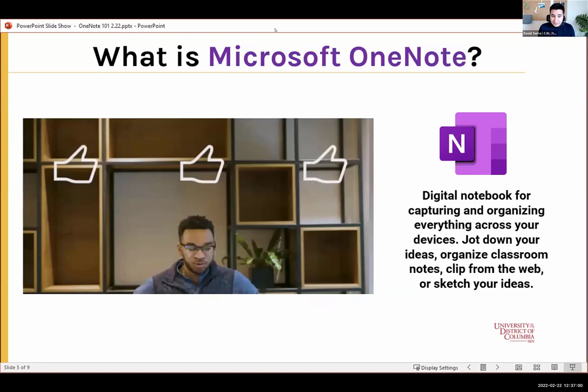So OneNote really is a digital notebook for capturing and organizing everything across your devices. Since we use Microsoft 365, this is all connected to the cloud. So anything that you do will be synced that you can open up in your class on different devices, on your smart device, etc. You can jot down your ideas, you can organize classroom notes, clip from the web, or sketch your ideas. Professor Ludwig Nitsche will go over how he uses it in his class today, really to structure his classroom.